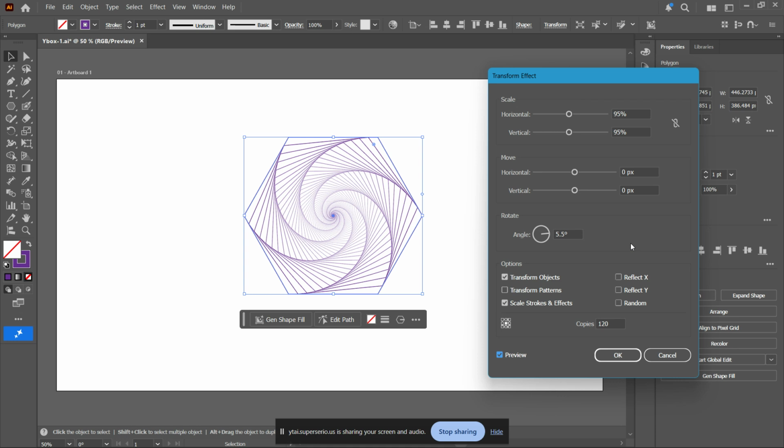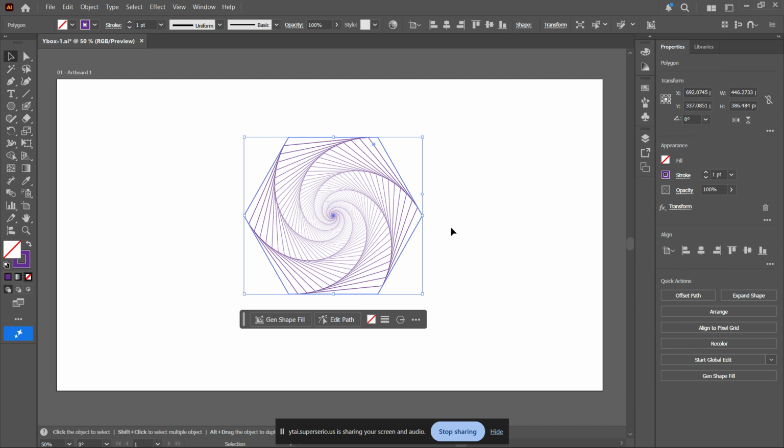If you want the lines to scale proportionally as the shapes get smaller, you can enable the option called Scale Strokes and Effects. This step is optional, but it can help keep the spiral visually balanced depending on the design style you want. Once everything looks good, click OK. Illustrator will now apply the transform effect and your hexagon spiral pattern is complete.